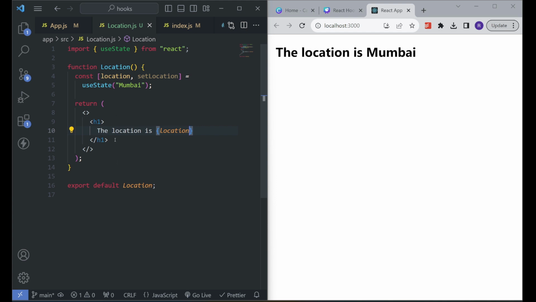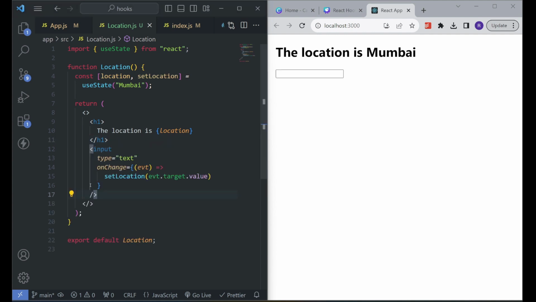Now we'll see how we can change the location over here. Here I'll quickly add an input tag. In this input tag, we have added an onChange method. Whenever the text is being changed, we are setting the location, which is equivalent to the value inside this input box. Now let's see how this works. Suppose I'm changing the location to Delhi. Now you can see that the location value is changed over here. Let's make it Nagpur. And you can see that this is changing.